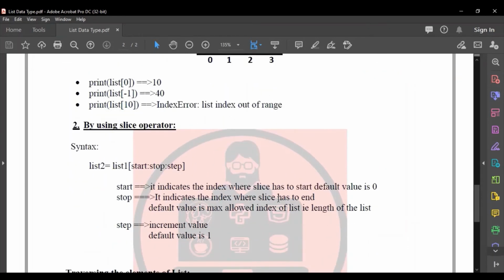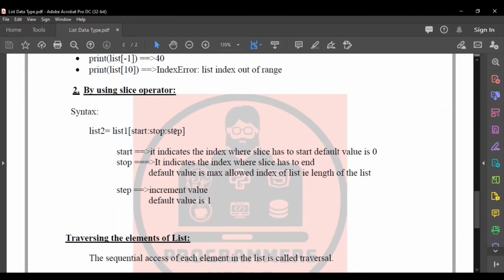And the next is using the slice operator. This slice operator we already saw with the string data type. The same applies here for list also. The same syntax: start, stop and step. So start would be indicating the index where the slice has to start. The default value is 0. It's not mandatory that we need to define start. And stop is also not mandatory. Even step is also not mandatory. The stop would be indicating the index where the slice has to end. Default would be the length of the list. Step would be the increment value. Default value is 1.